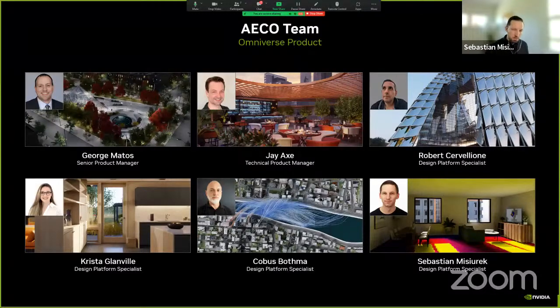Our team has all come from the architecture and AEC industry with vast experience. George is our team manager. And then we have Jay and Robert, who all have experience in design visualization, computation, and a lot of different things, especially using Rhino for many years.